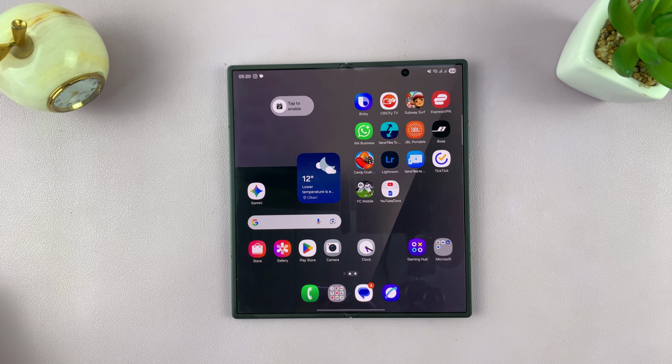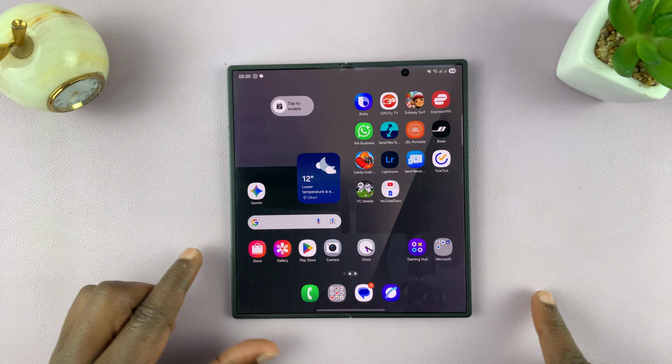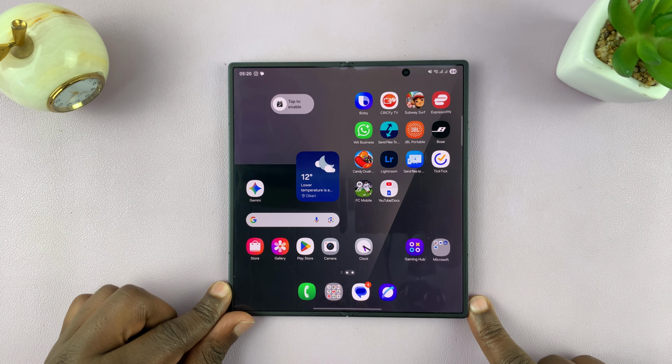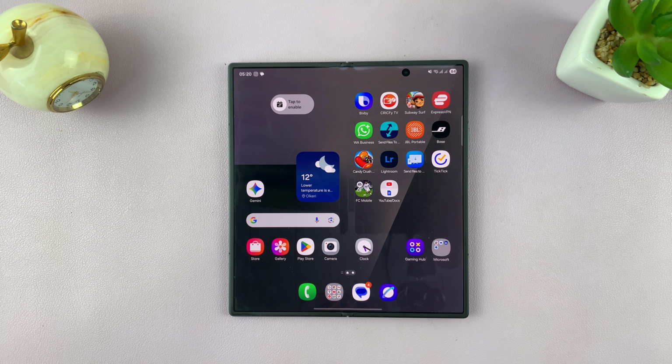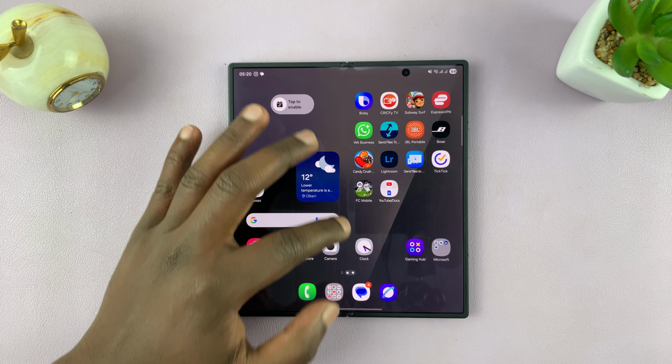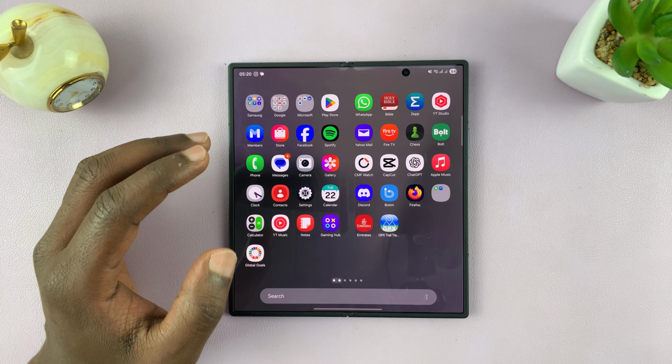So today I'll be showing you how to enable animations on your Galaxy Z Fold 7. Now, if you have animations disabled, or they're turned off, or they're not working for some reason, you need to turn them on. And to do that, you have to go into developer settings.